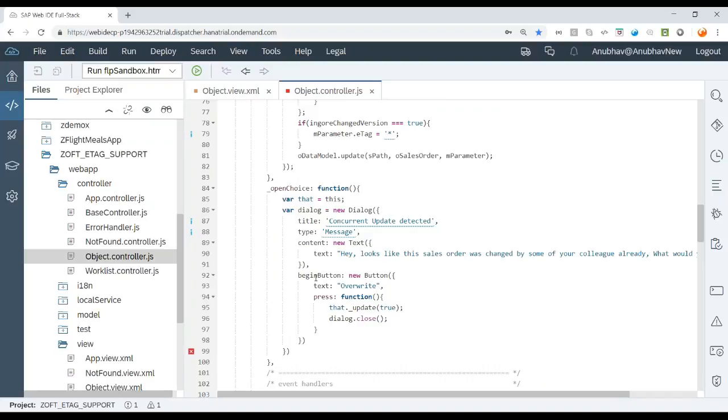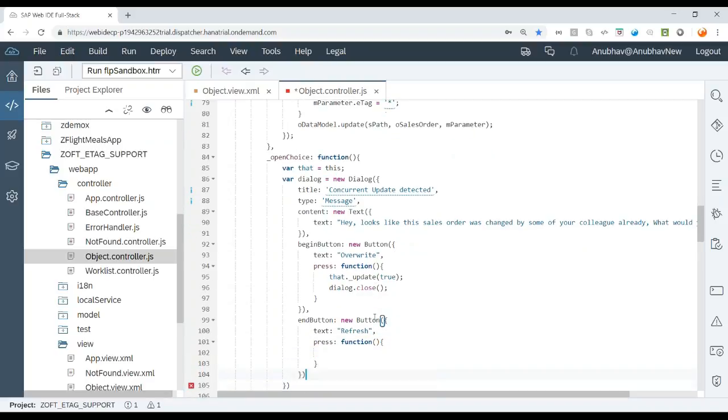Still, we are left with one more choice in the button. So the begin button is going to be your update, ignoring the changes of whatever is there, and then we will also have an end button. And I say refresh, and I say press, and you can just say window.refresh or whatsoever code to refresh the UI. That's what you've got to write, of course, and then we can just close the dialog.